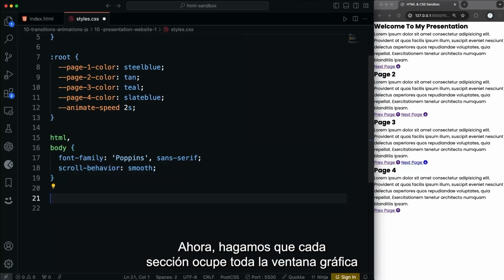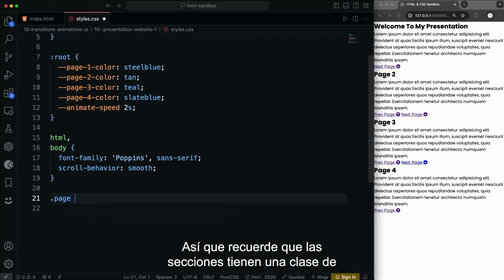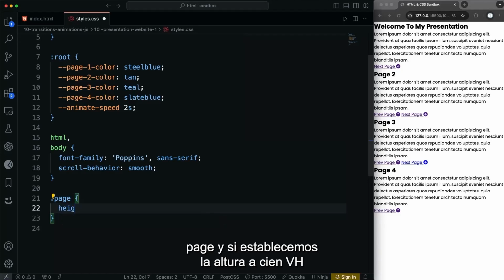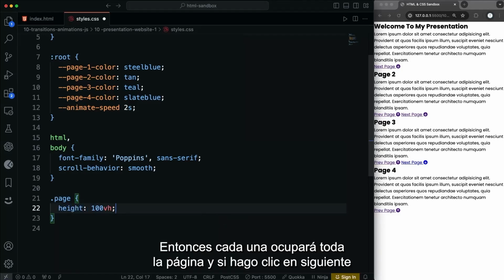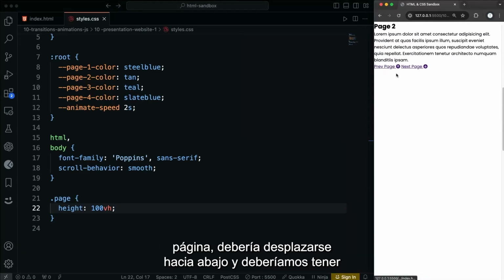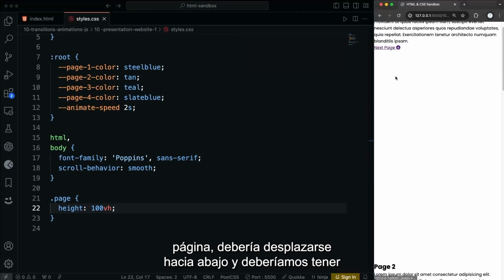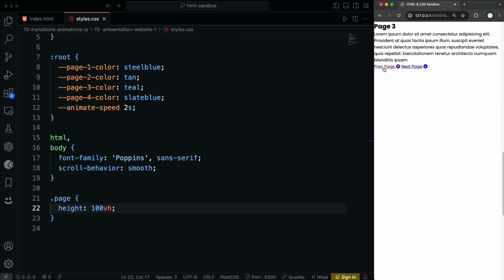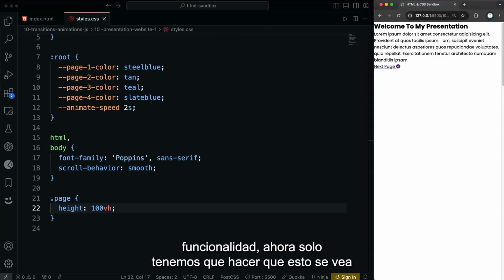All right, now let's make each section take up the entire viewport. So remember, the sections have a class of page, and if we set the height to 100 VH, then each one will take up the whole page. And if I click next page, it should scroll down, and we should have that smooth scroll. So we already have that functionality. Now we just need to make this look better.